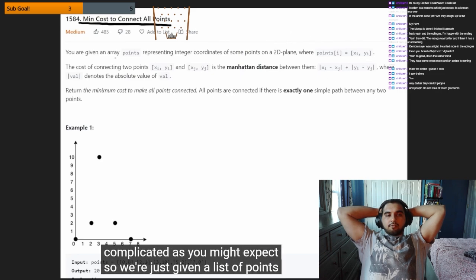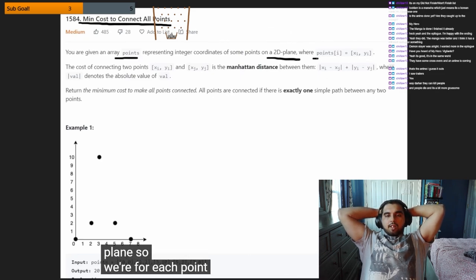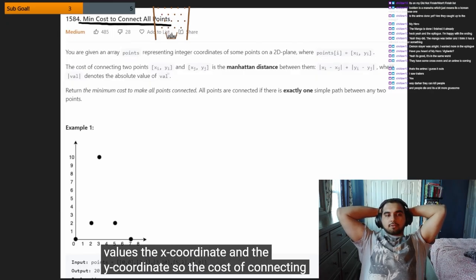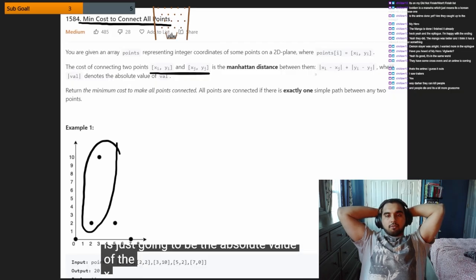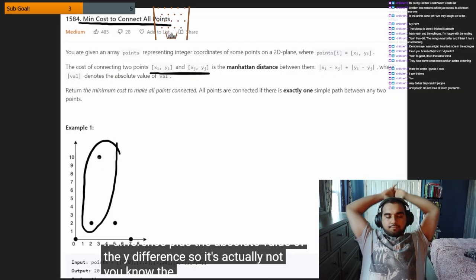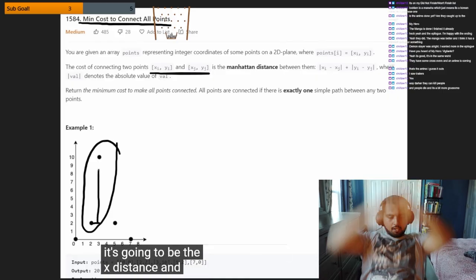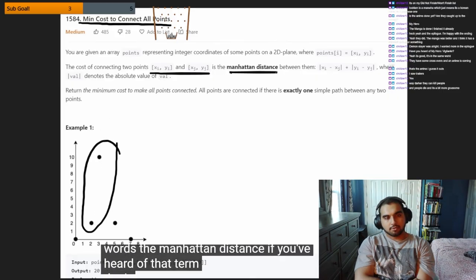So we're just given a list of points that represent some coordinates on a 2D plane. So for each point, we're given two values, the x coordinate and the y coordinate. So the cost of connecting any two particular points, like let's say these 2 points circled down there, the cost of connecting them is just going to be the absolute value of the x difference plus the absolute value of the y difference. So it's not going to be like the diagonal. It's going to be the x distance and the y distance. In other words, the Manhattan distance, if you've heard of that term. That's pretty easy to calculate, good for us.